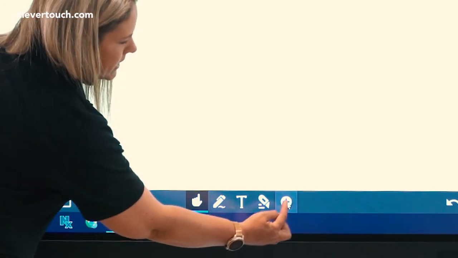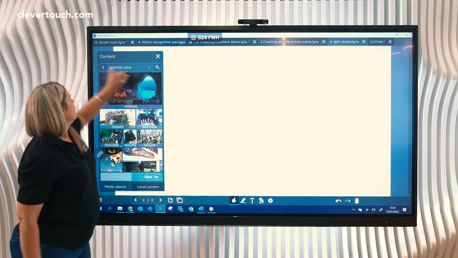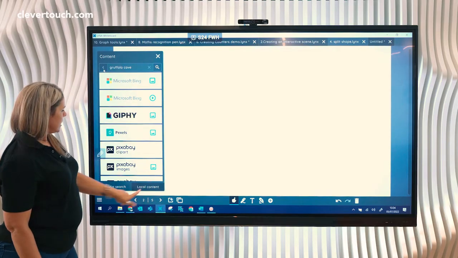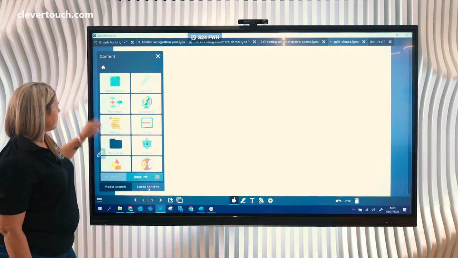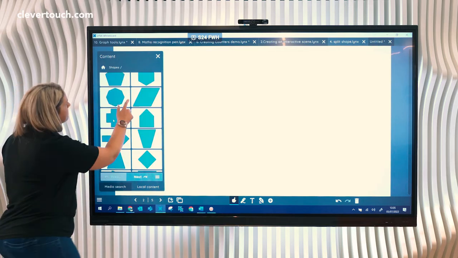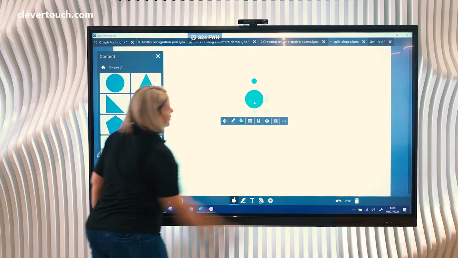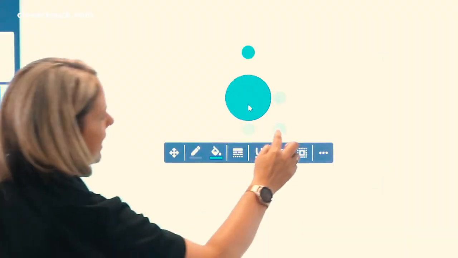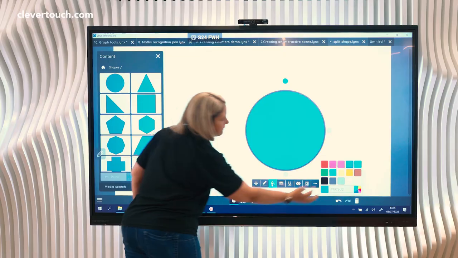So if I click down here on our content, add our content, go into our local content this time, and into shapes, and I can split a circle. So I'm just going to click on my circle and drag it over. Now I can make it bigger using my nodes, and I can change the color if I wish as well.